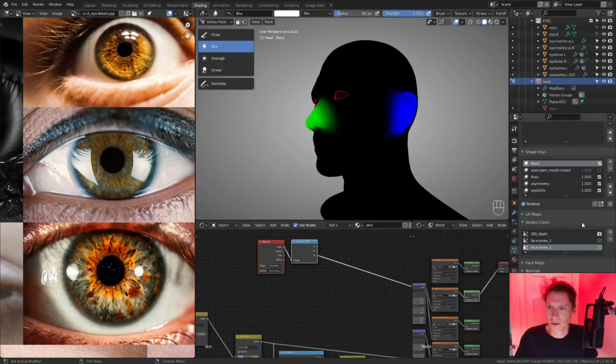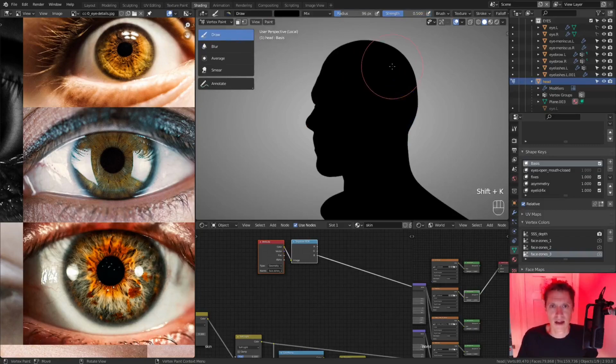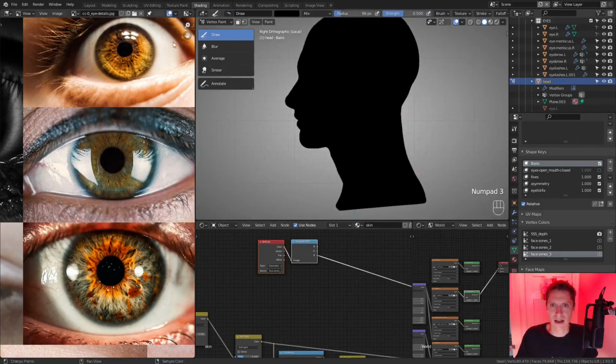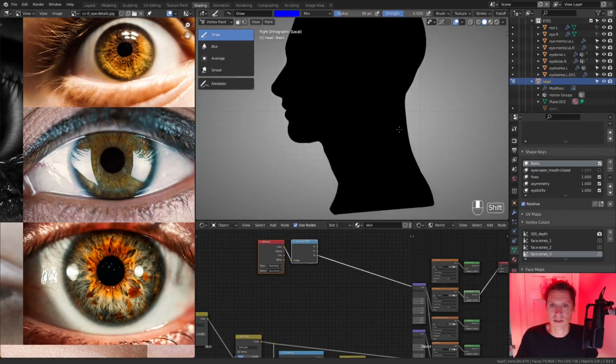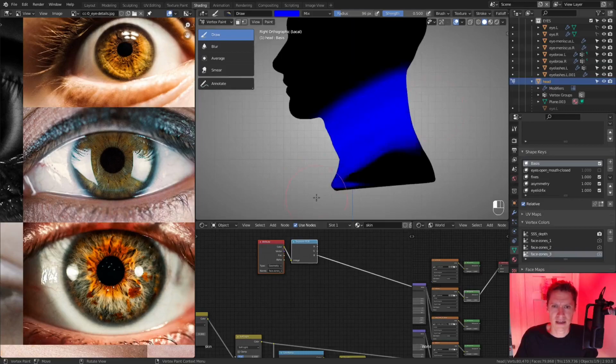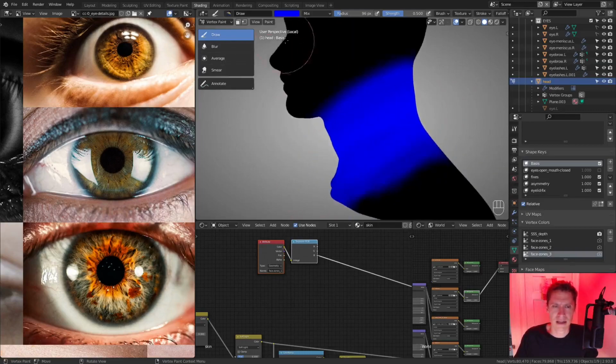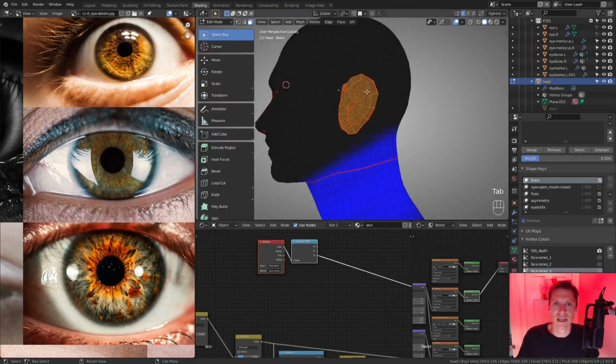Okay, one more zone to paint, or 2 zones to paint. New vertex group, face zones 3. And this will be the neck. We'll paint that red, or blue since it's already selected. And the interior of the ear.